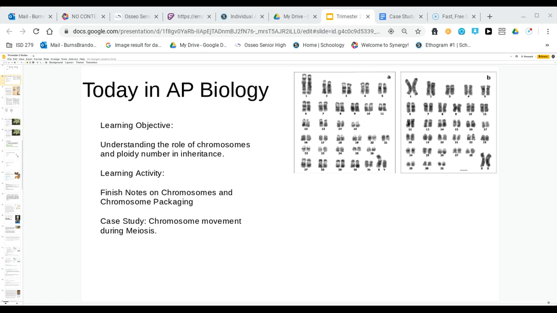So if you look at the screen in front of you, you will see that our learning objective today is to understand the role of chromosomes and ploidy number in inheritance. So we're going to try to connect those ideas, like how does the chromosome actually affect the inheritance of a particular trait. And the activities we're going to do is we're going to finish our notes on chromosomes and chromosome packaging, and then we're going to do a case study on chromosome movement. We'll be using some of these things here. I'm not sure if you guys have seen those before, but that's an example of a karyotype.